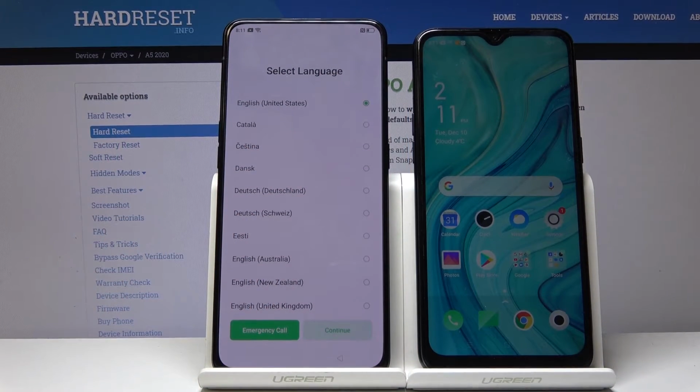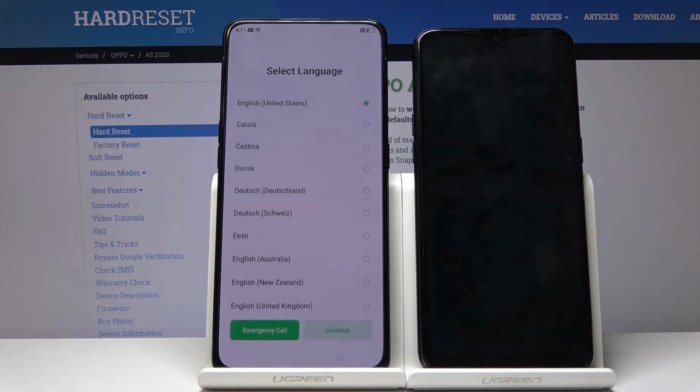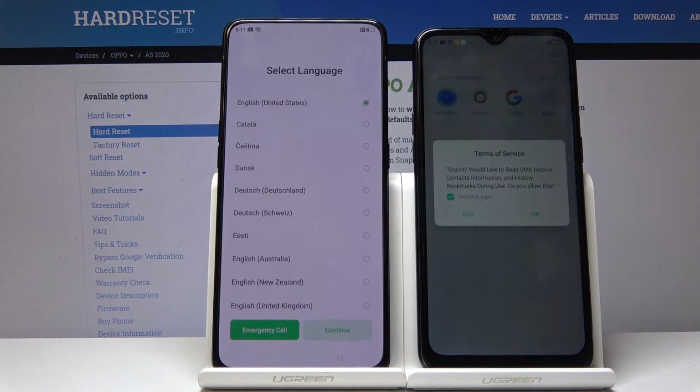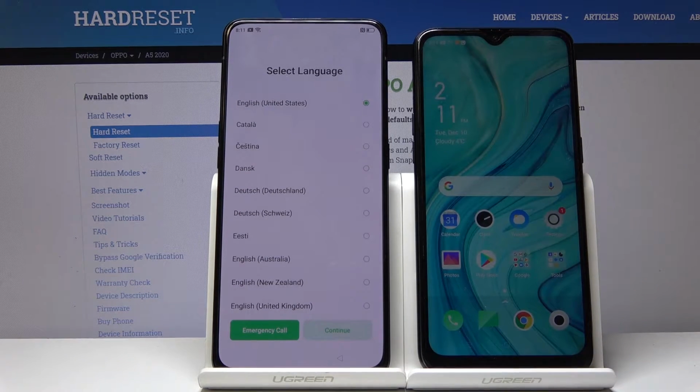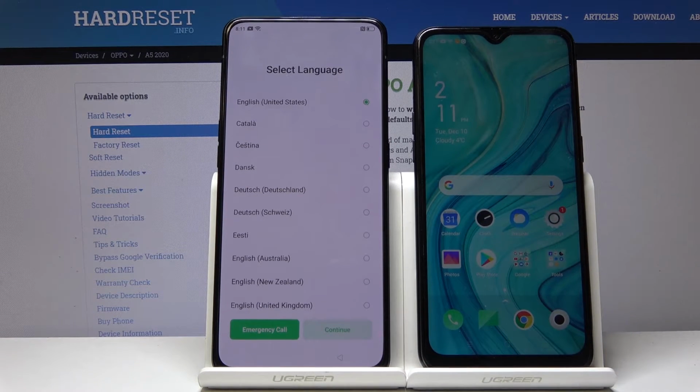Welcome. In front of me are two different OPPOs. On the left we have the OPPO Reno 2, on the right we have the OPPO A1K, and today I'll show you how to transfer data from your old device to your new. This will work strictly between the OPPO devices using their built-in app.